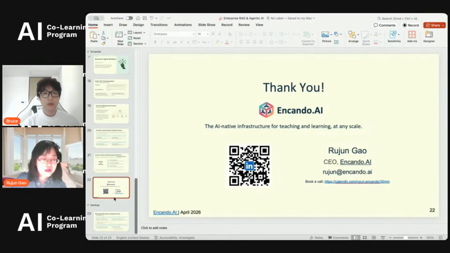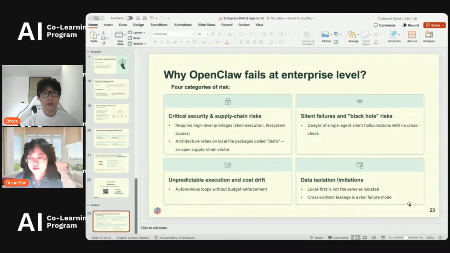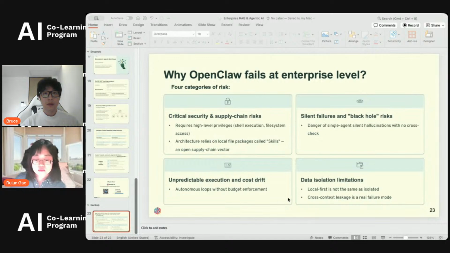Sure. Yeah, actually, I have a slide, but based on the time limitation I didn't include it. Can you see my screen now? Yeah, yeah, yeah.